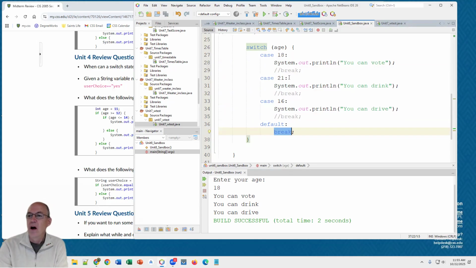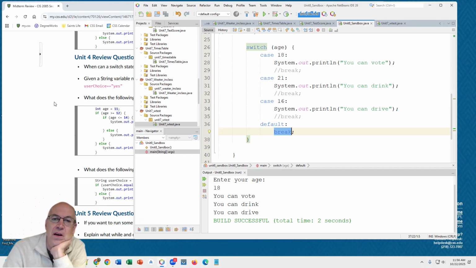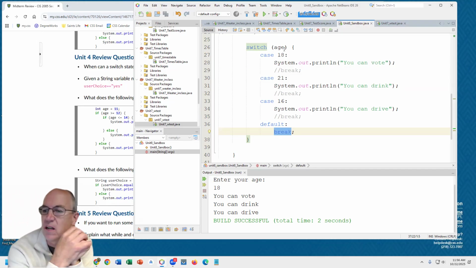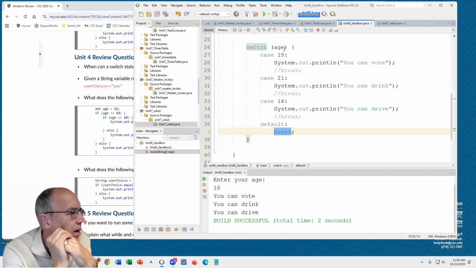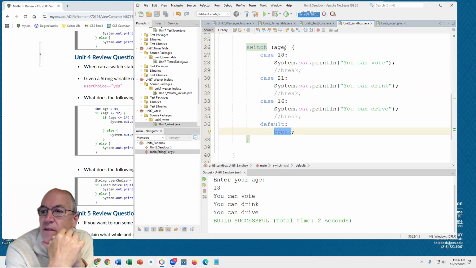So while I can check them in any order, if I want to have these fall-through cases, then it matters which order I put them in if I want them to fall through to the other ones. So again, you should be able to read a switch statement and predict the output of a switch statement. I won't generally require you to write a switch statement, but I will ask you questions about it on the exam. So I can certainly give you a switch statement and ask what it's going to print out or stuff like that.